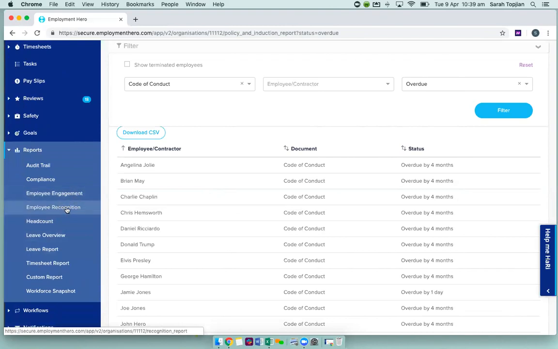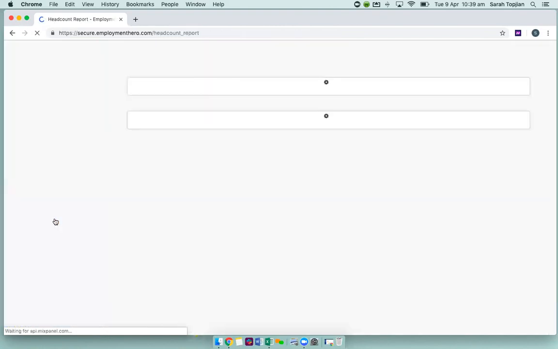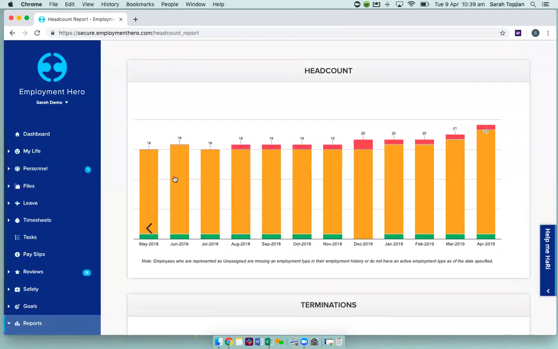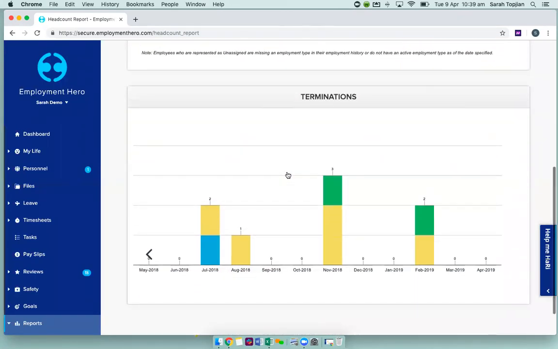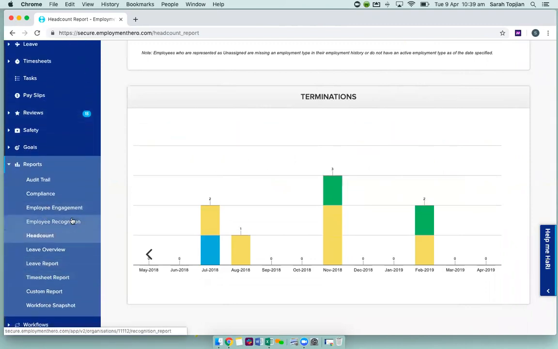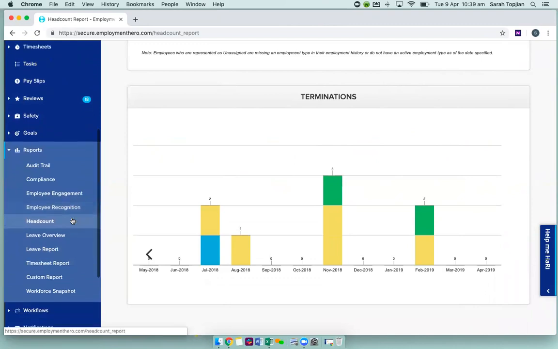Recognition will show us all the Thanker Heroes that come through on that company feed. Headcount reports will show us some trends in headcount over time. So we can see here drill down between full-time, part-timers, and casuals. Same as termination. So when we terminate an employee, it'll come up on this report and we can report on the reason for termination. And all of these reports can be drilled down into as well. So there's quite a bit of data you can export from the system.